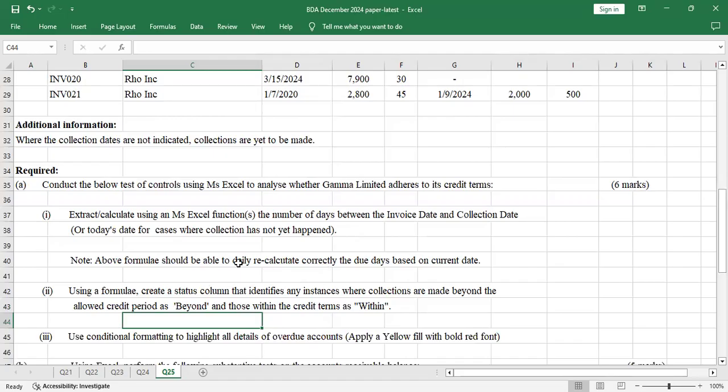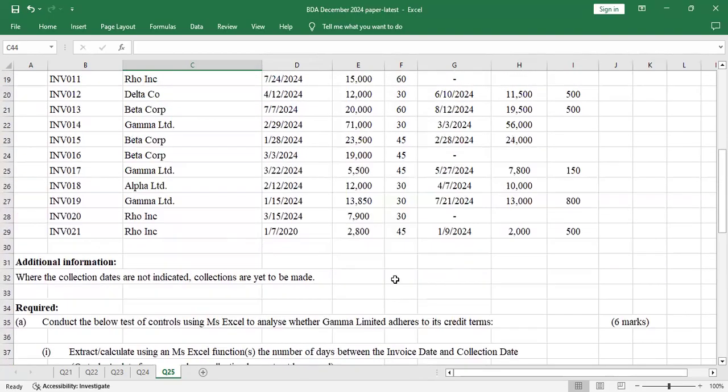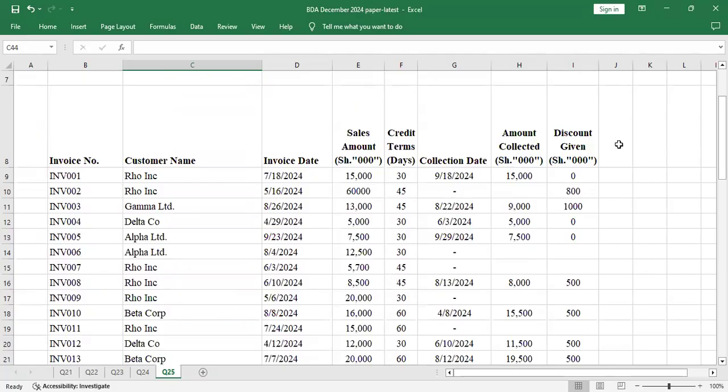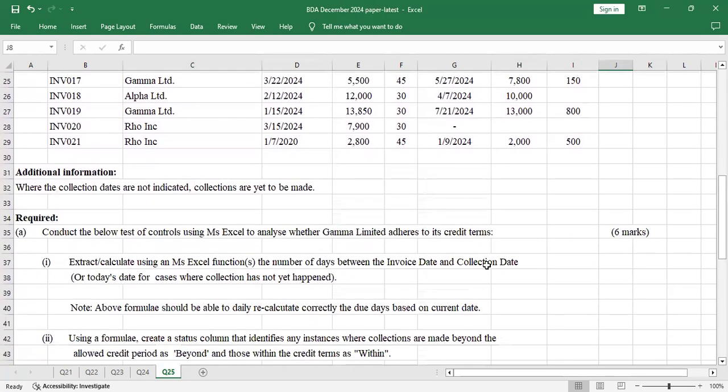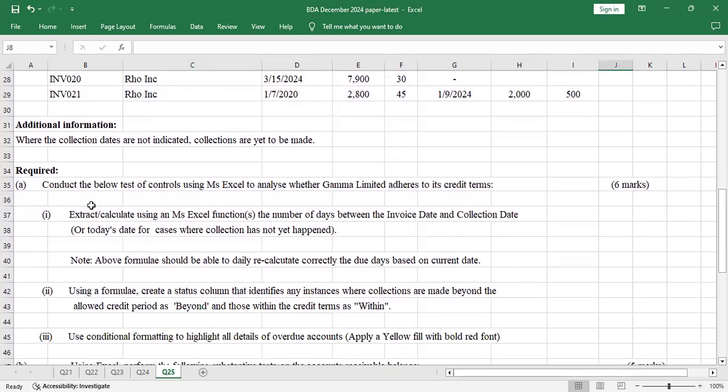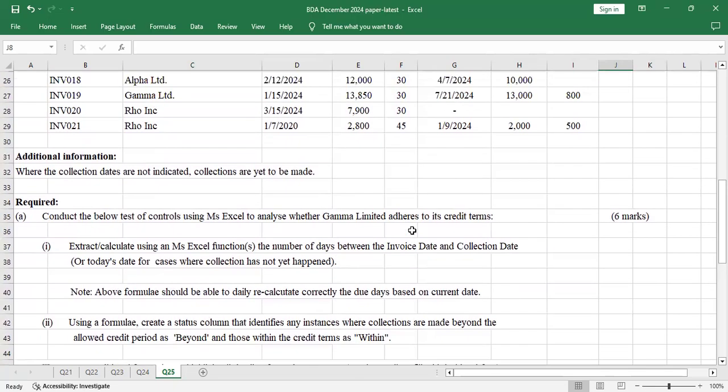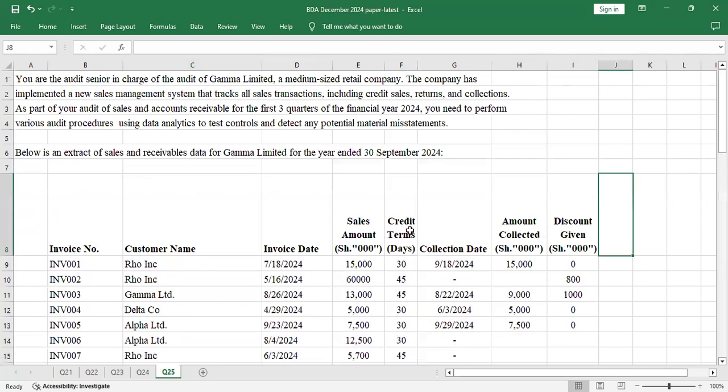So it means that the formula we're going to use, even if it is after a month when they will be marking your paper, is supposed to give the correct information. So it means that we are going to use a function between invoice date and collections. I will adjust there. They have said to extract the number of days between invoice date and collection date, so I just say number of days.